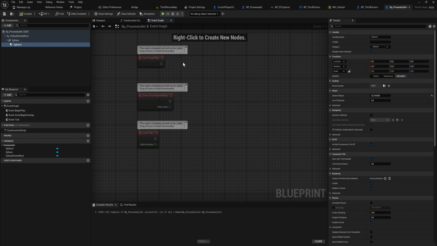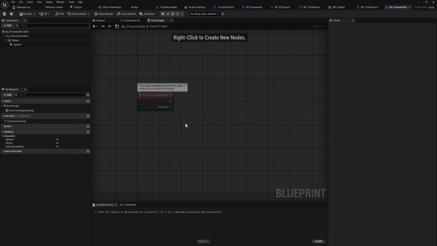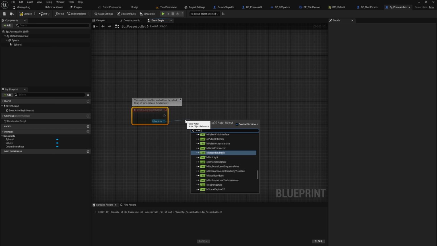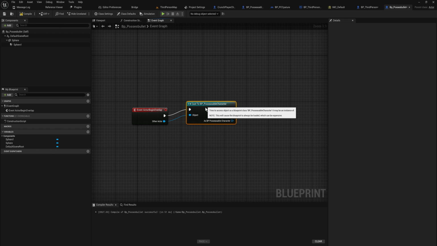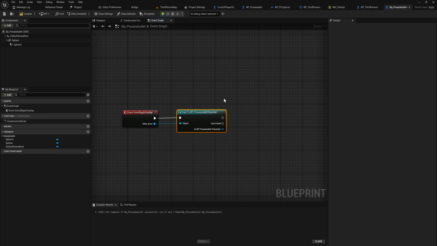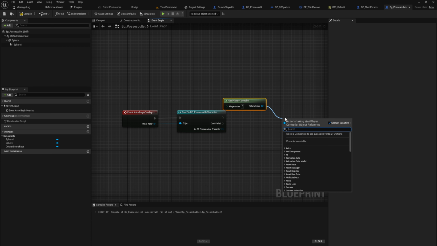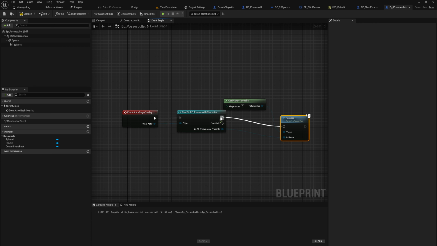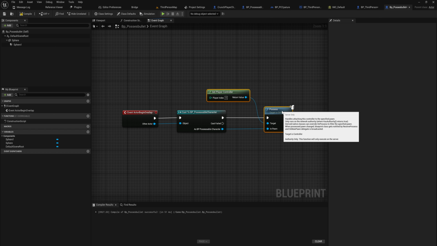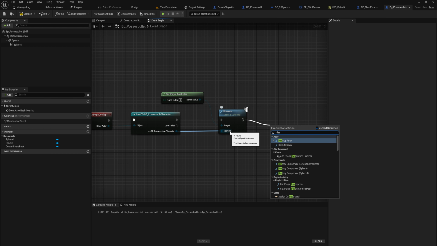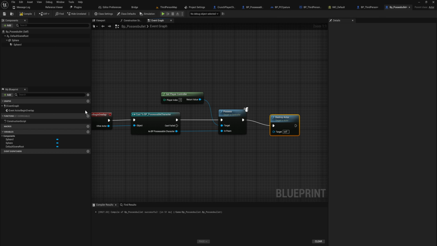So if we have actor begin overlap, we don't need begin play or tick in this case. We just cast the other actor to our possessable character to check whether or not we're overlapping with anything that is a possessable character. If something is a possessable character, we get the player controller and we simply possess, set pawn. And that's all there is to it. And then we'll also destroy this actor itself, this bullet.